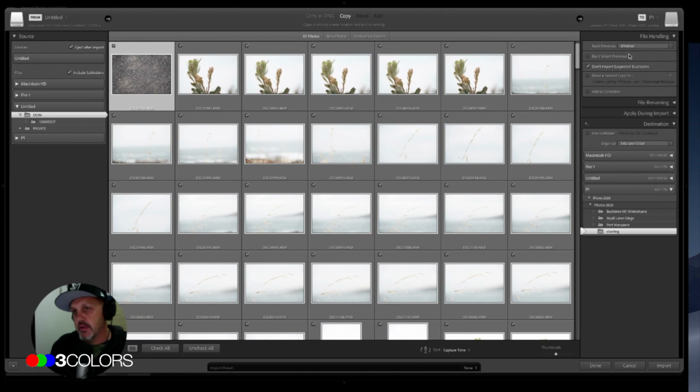They're the two options, but I usually have it on minimal because I just want to get my photos in and get started. Most of the time, unless you're shooting wildlife where you're taking hundreds and hundreds of photos, it's okay to just leave it on minimal or standard.